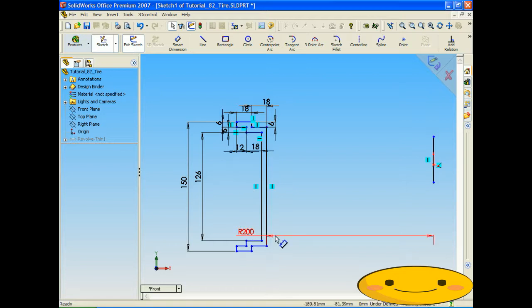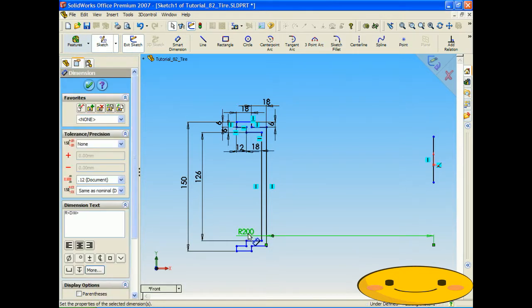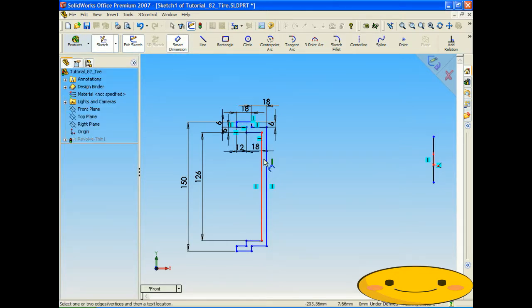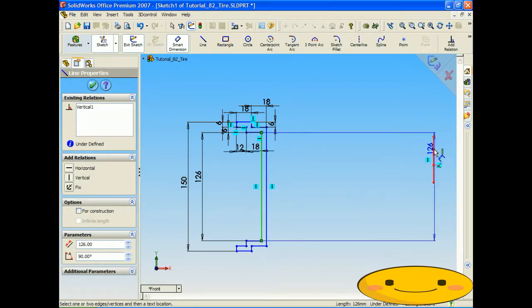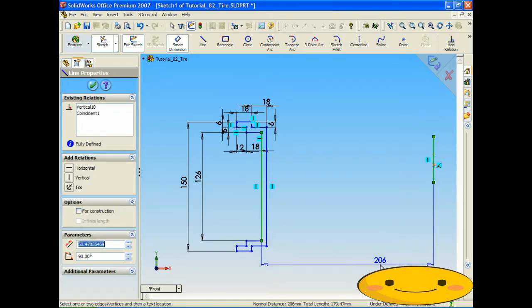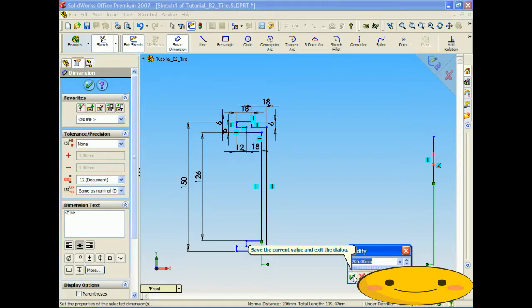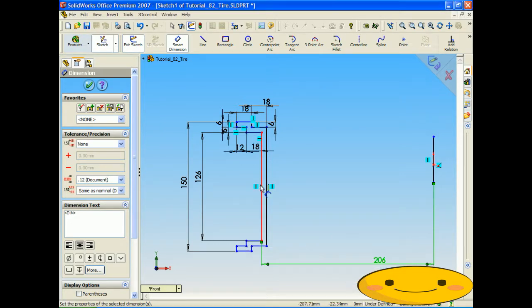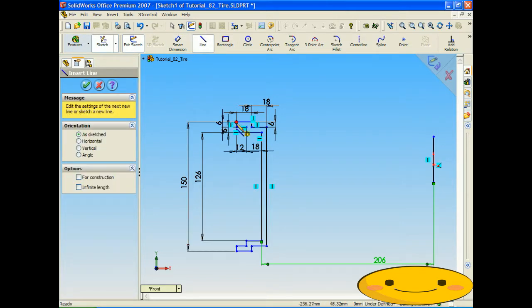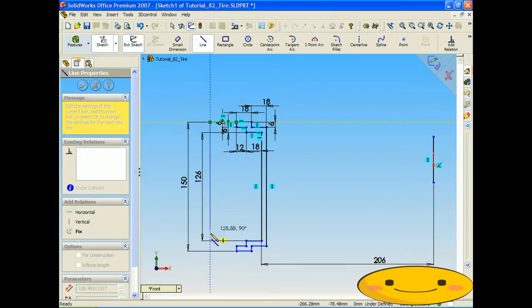So the first thing that we're going to do though is delete this dimension here and click Smart Dimension, click the inside line here and click there, and you should have the 206 radius or whatever you've had. You want to make it on this line because we're going to keep this line and we're going to delete this line. Now let's click line, click the point up here, go across, down, and across, and now we've made the profile for the tire.